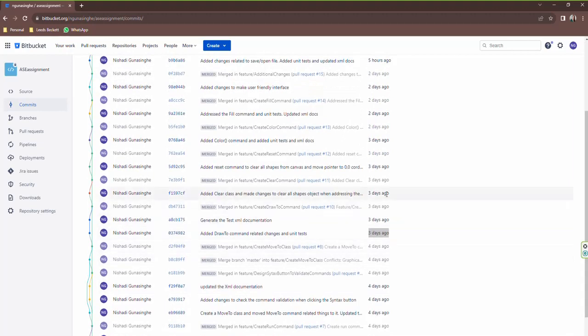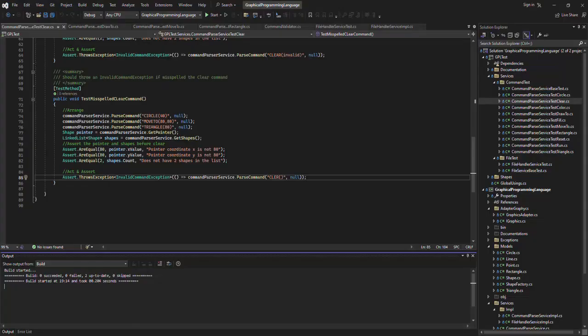For the clear command also I have a separate commit. It's from 3 days ago, and added the clear class and made changes to clear all shapes objects when addressing the clear command and related unit test, and updated the example documentation as well. So yeah, then I'm moving to the reset command.